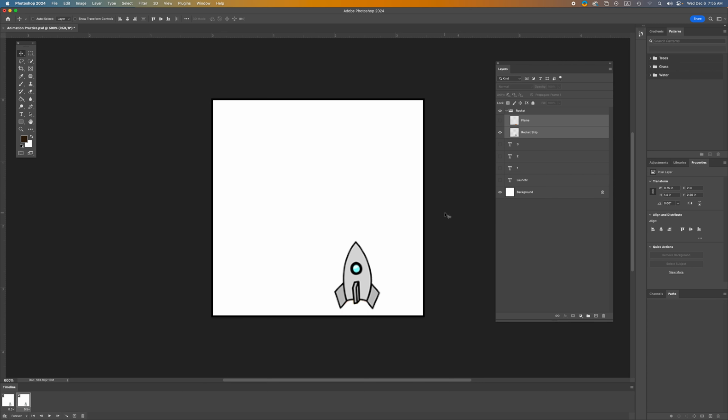And now what I'm going to do is I'm going to start the countdown. So I'm going to turn on the 3. Then I'm going to create a new frame, and I'm going to turn on the 2. I'm going to create a new frame, turn on the 1, create a new frame, turn on launch, create a new frame, and then make the flame visible. I'm going to make one more frame.